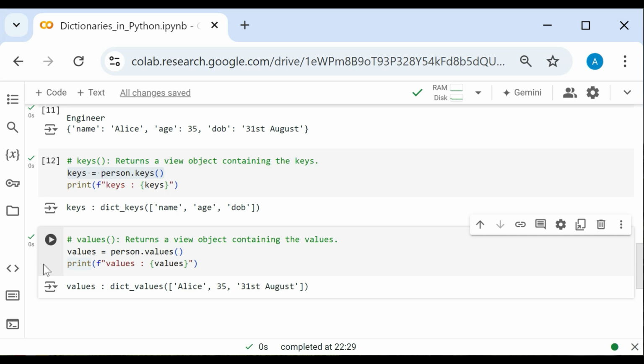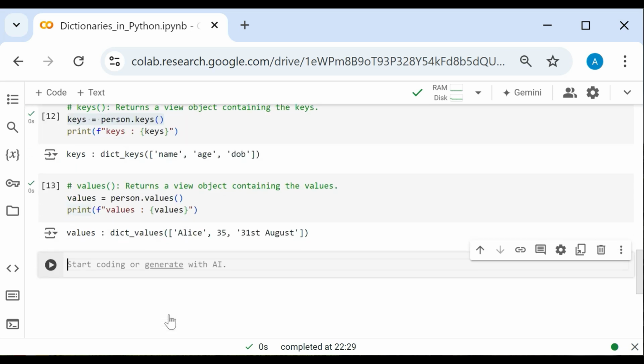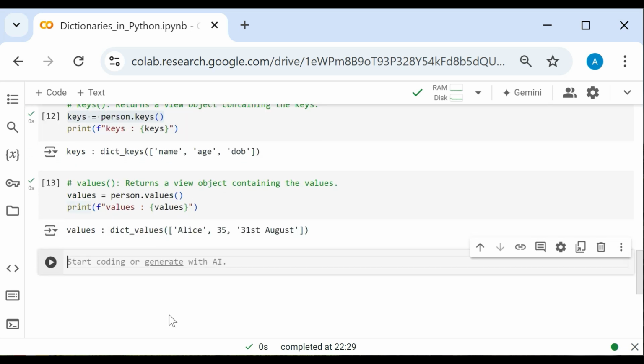Now, similarly, you can also iterate using for loops. If you don't know about for loops in Python, we have some other videos in the playlist which you can watch to learn more about for loops and while loops. That will be very helpful. Coming back to this, how we can iterate on the items.